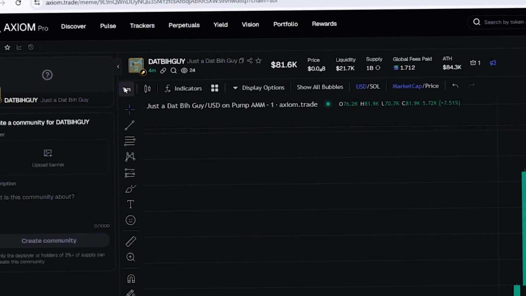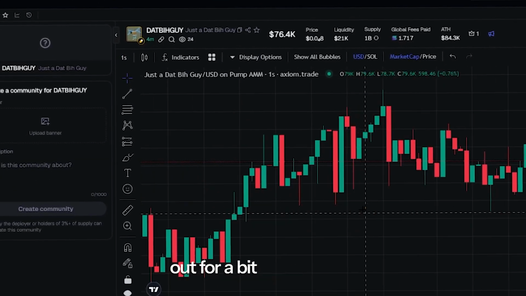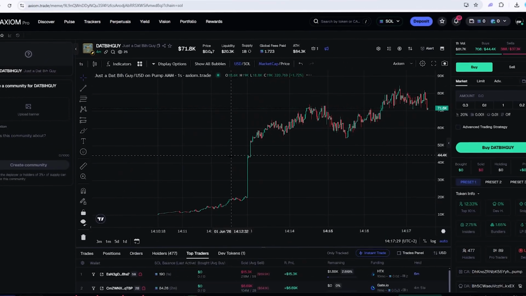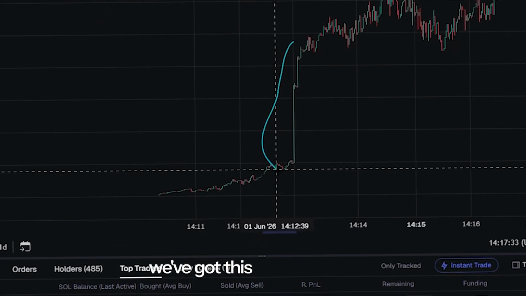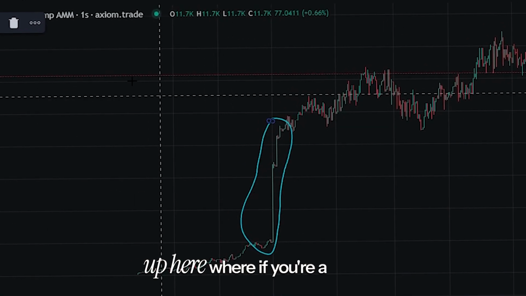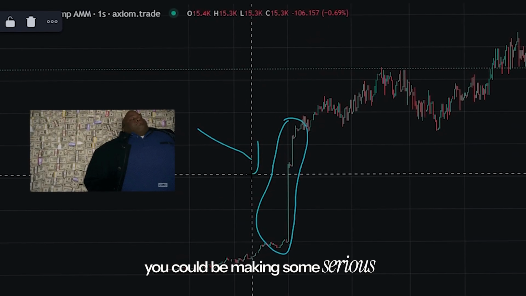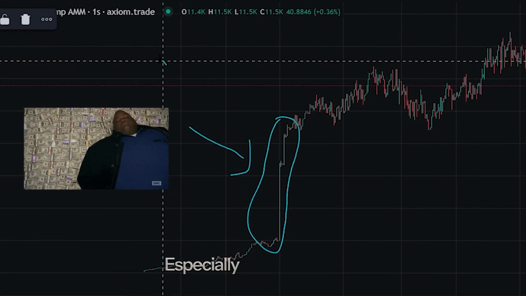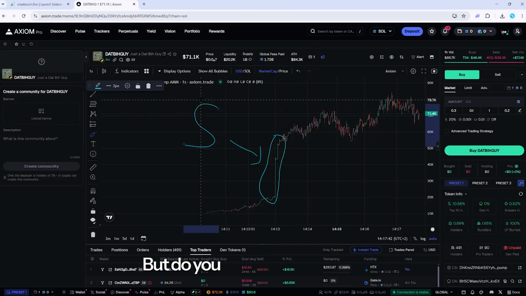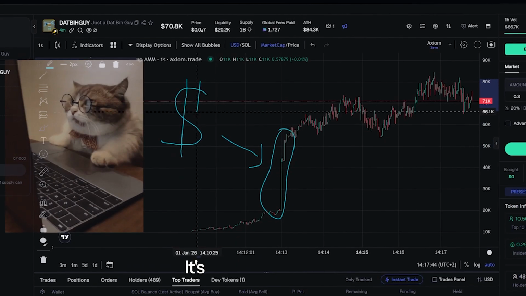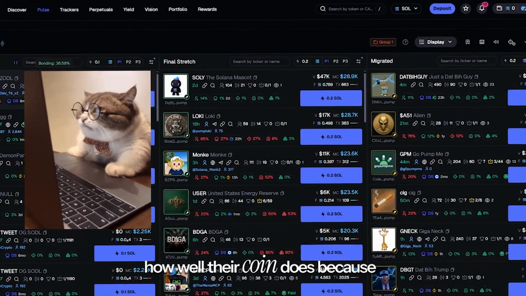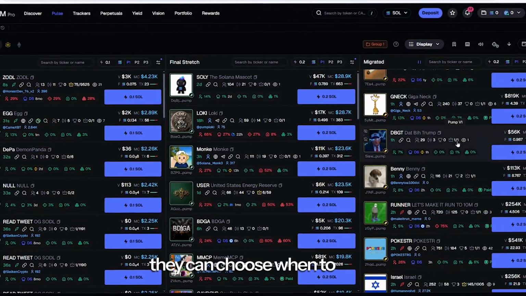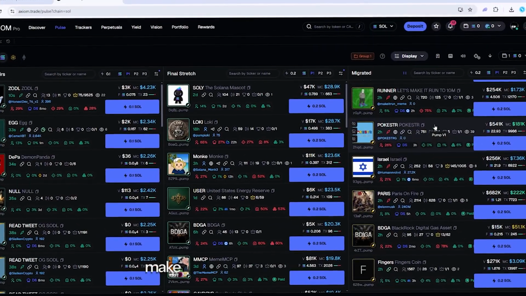Now look at this coin here. If I just stretch this one out for a bit more time, let's have a look at this coin and see how it's trending. Now this coin is doing particularly well. I mean, look here, we've got this massive jump up here, where if you're a trader, you could be making some serious freaking money at this point, right? Especially if you're selling at those high points. But do you know who is making even more money? It's the developers. And frankly, it doesn't really matter how well their coin does because they can choose when to just pull all that liquidity and make a serious amount of money.